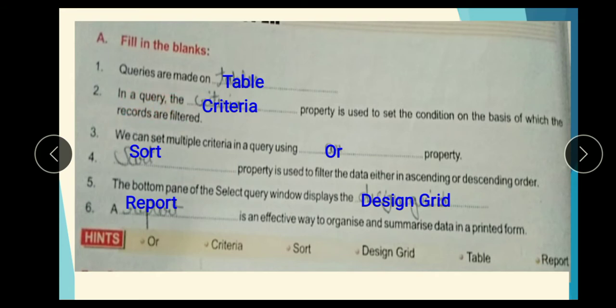Question number 3. We can set multiple criteria in a query using dash property. You fill OR. We can set multiple criteria in a query using the OR property. Means either this or this condition is true, then show the result. So you can use OR. Question number 4. Dash property is used to filter the data either in ascending or descending order. Sort property is used to filter the data in ascending, descending, highest to lowest, lowest to highest.